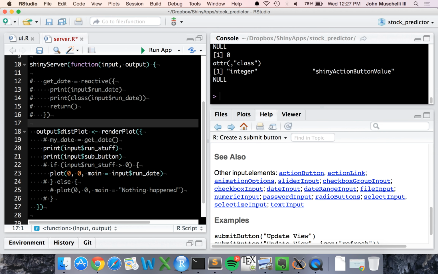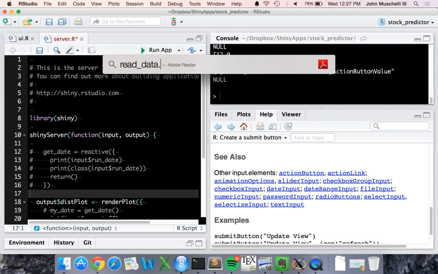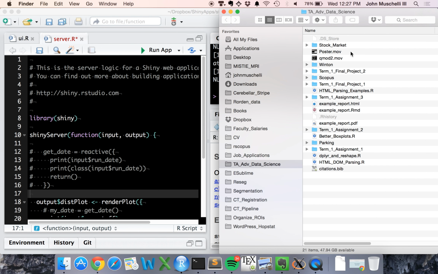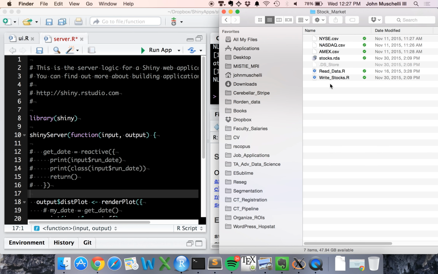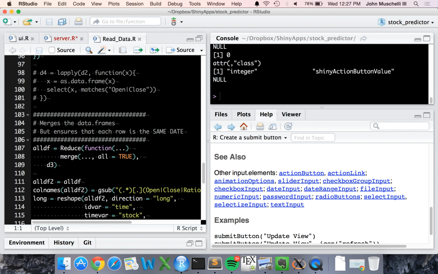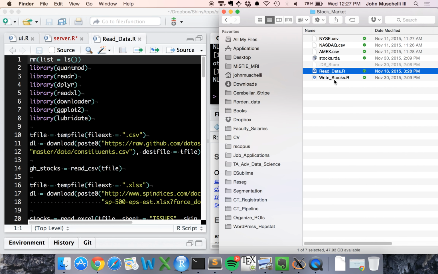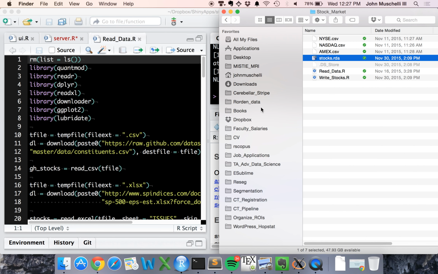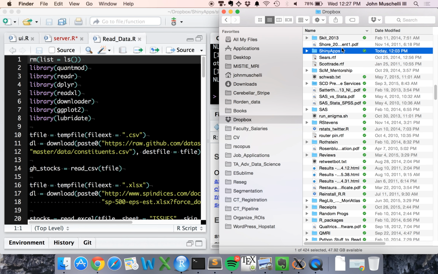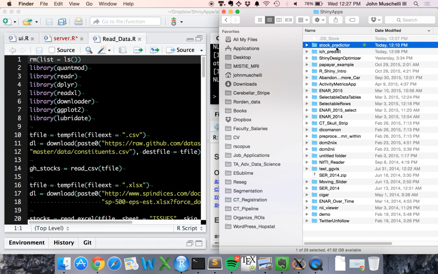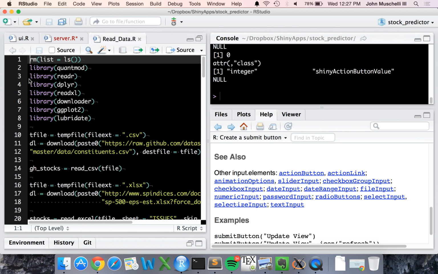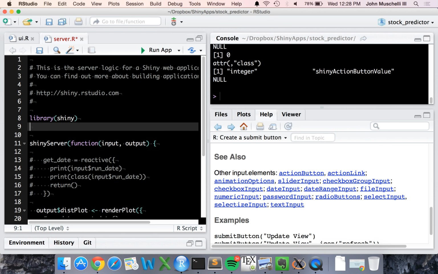Okay, so let's get some actual quant mod stuff back in here. Okay, so I have stocks. So who's started their Shiny app?